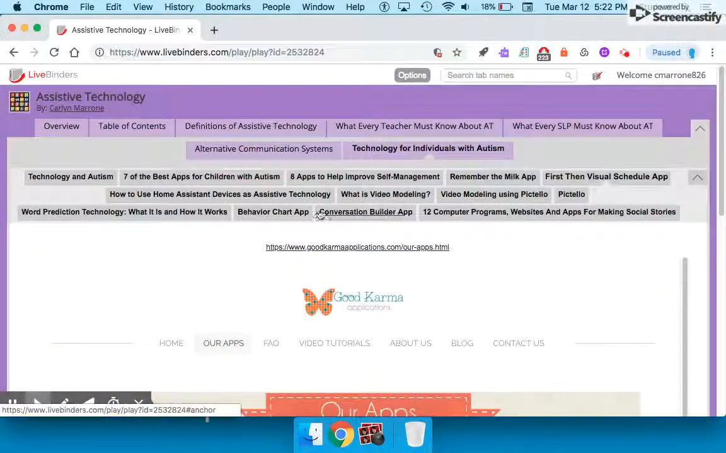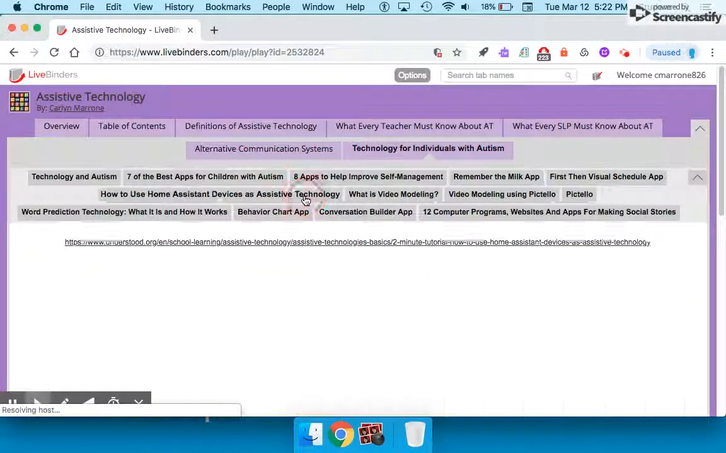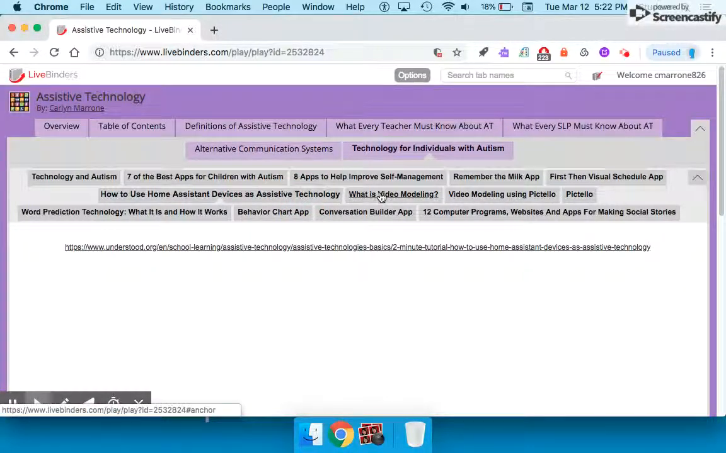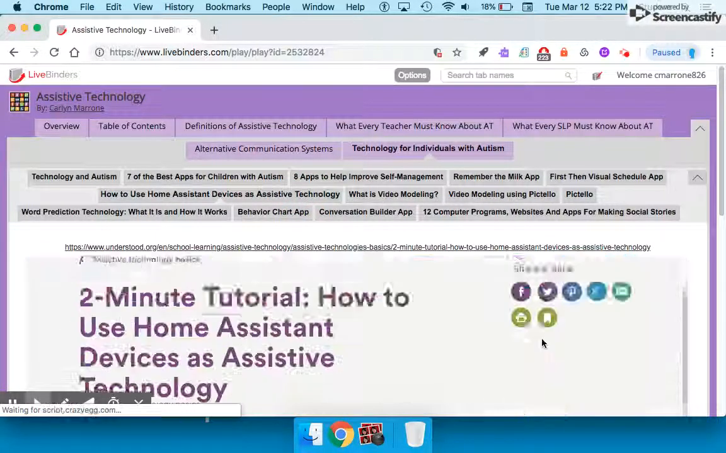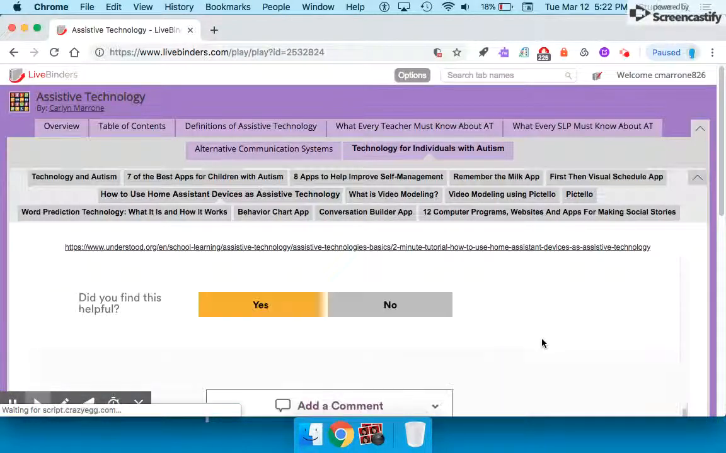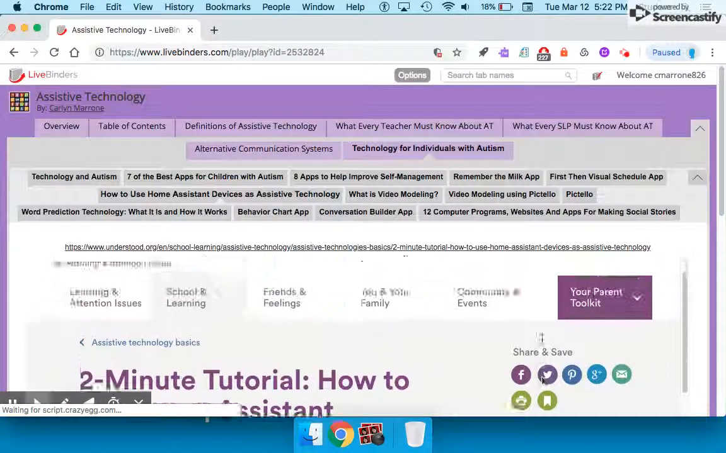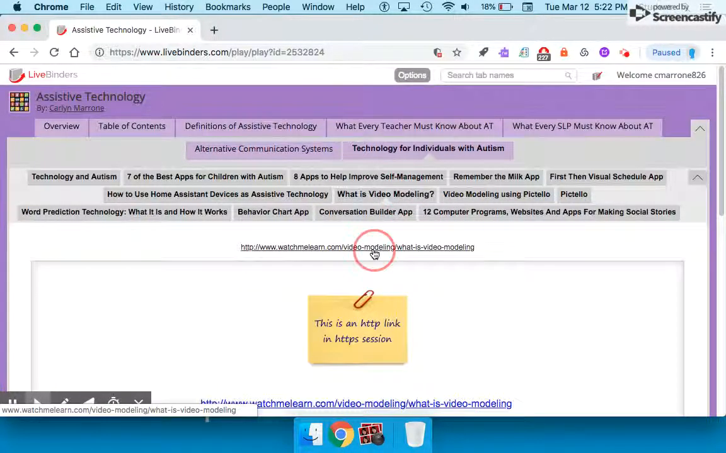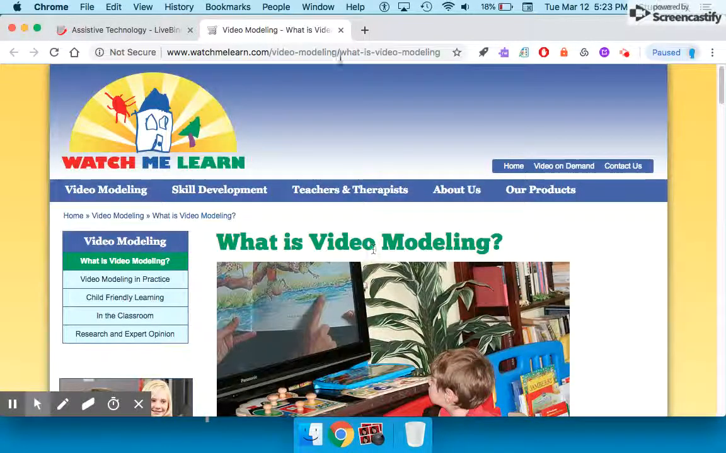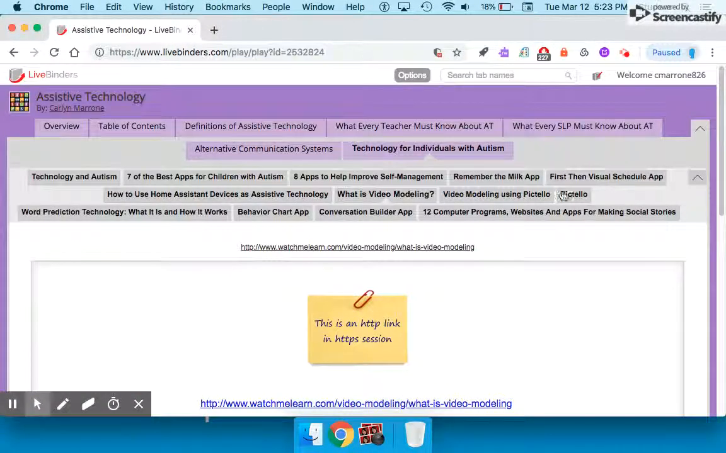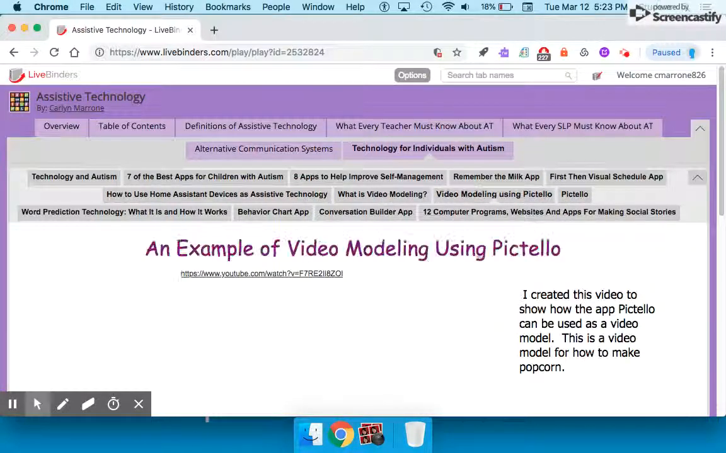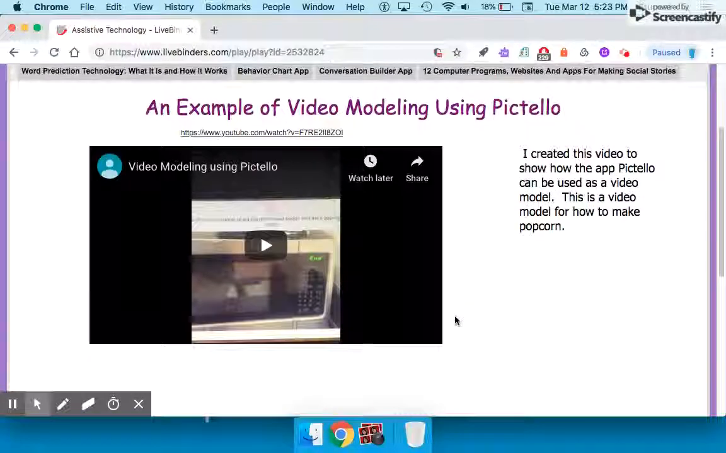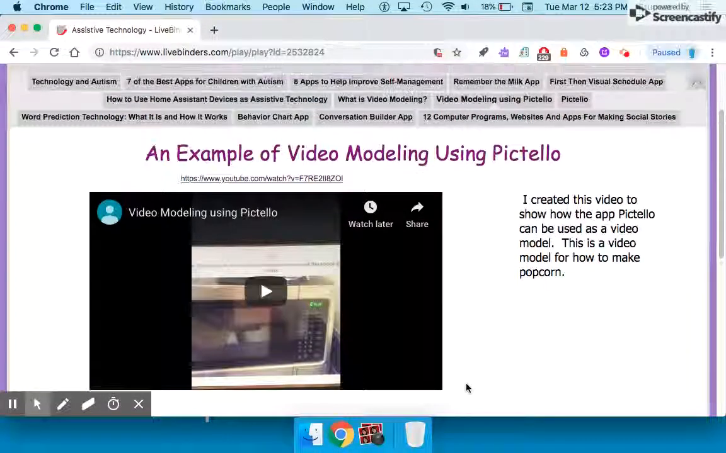And then this is a link for how to use Alexa and Google Home as a form of assistive technology. The video explaining how to use it. Then I included a link for video modeling. That's super important for our students with autism, just what video modeling is, how to make your own video models, what to incorporate. I personally like to use Pictello as a form of video modeling, so I recorded a video model that I made and I provided a video there.